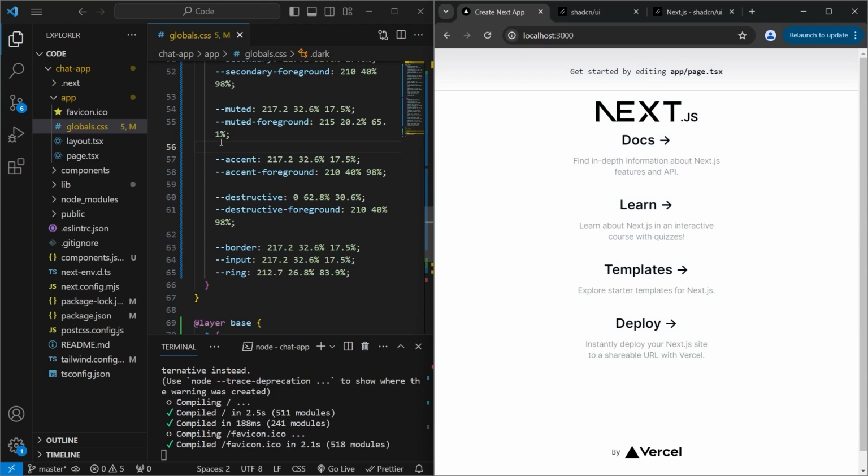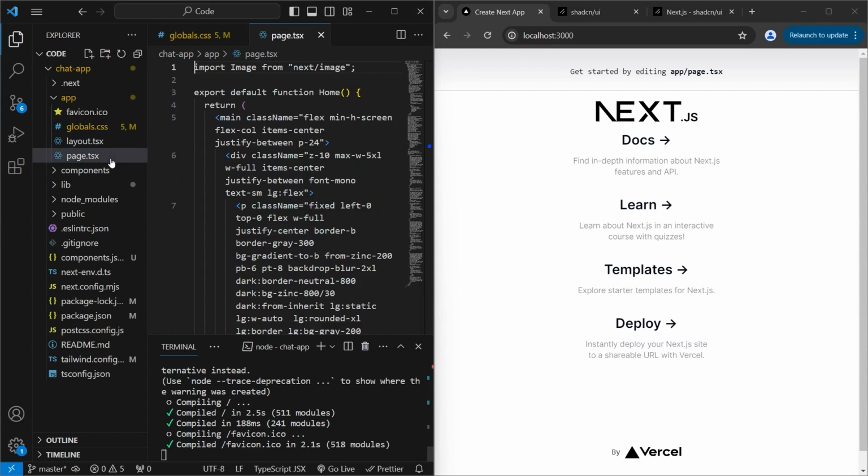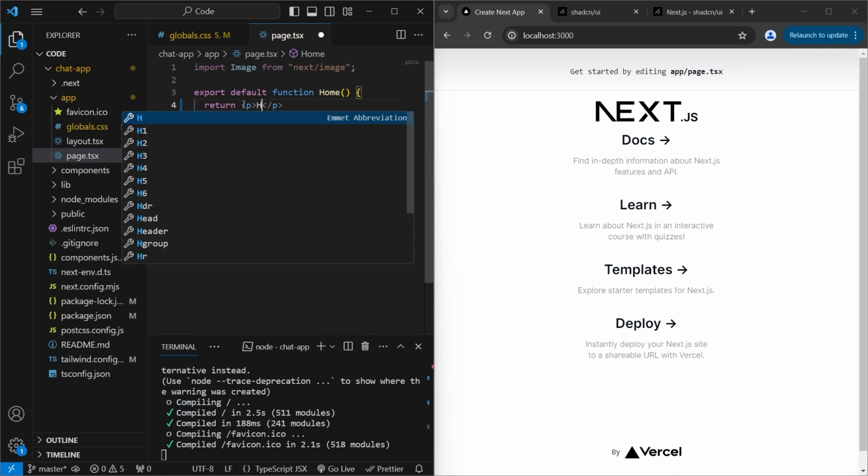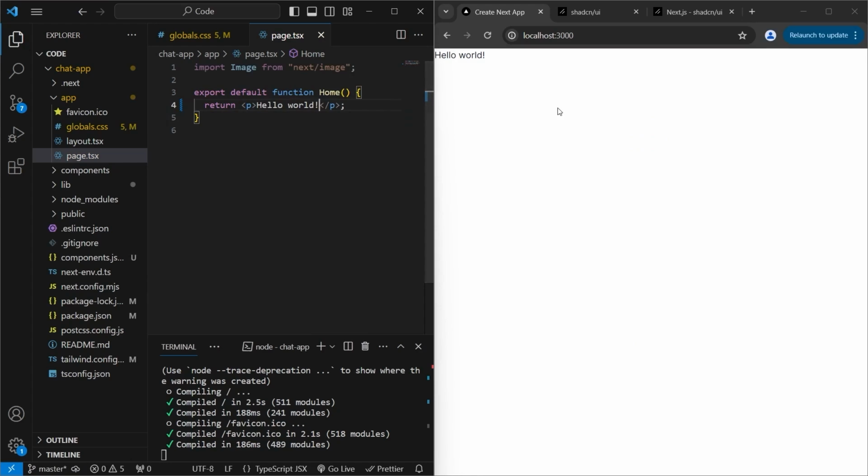So to begin seeing the changes from Shadcn, we'll firstly go into page.tsx. If you don't know what this is, don't worry for now, we'll cover that in the next section. But for now, just remove everything. And over here, we'll just create a p tag which says hello world and save that. So that simplifies everything. And we'll also remove the image over here.